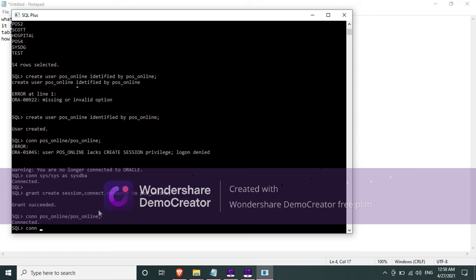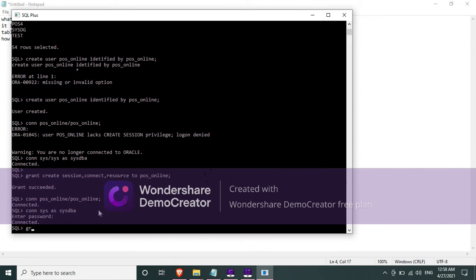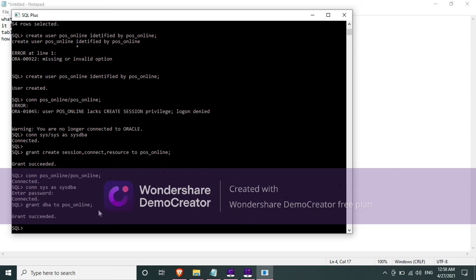Again I have to connect as sysdba and grant DBA to POS_online. Now it is capable of connecting, using resources, and using different system packages. So now it is capable of doing a lot of things.